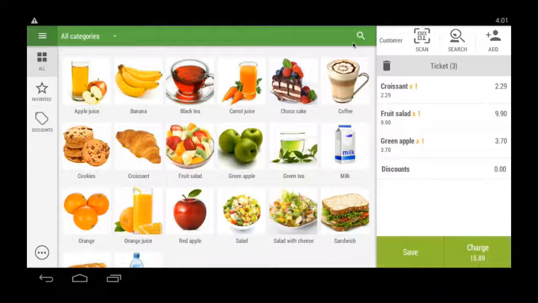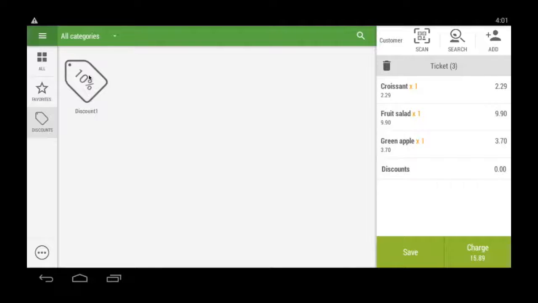If you want to give discounts to whole products, go to discounts here, click the discount. You can see discount is applied to the whole product and in total how much you gave discount.